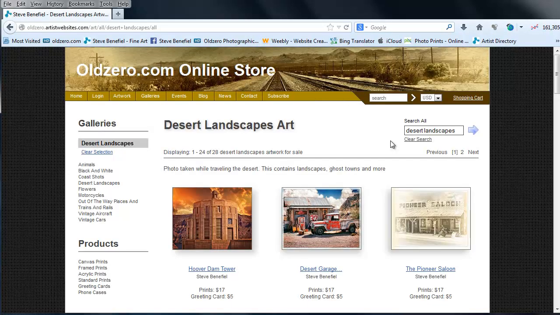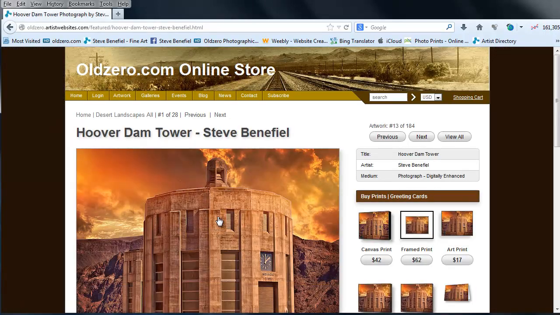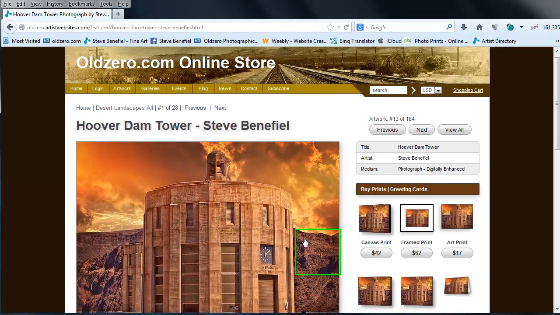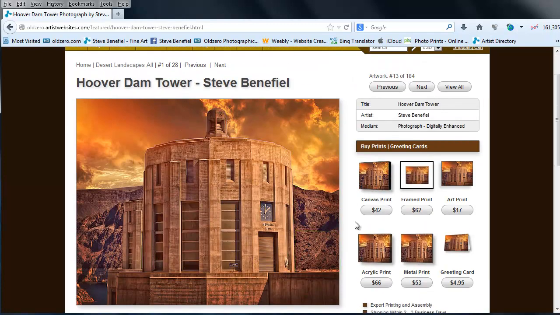Now we're in the Fine Art America website. And recognize this? Hoover Dam Tower? Yeah, it looks a lot like that Sky on Fire picture. So if I wanted to buy this, per se, I would click it and I can peruse over it. Off to the right, you can do canvas prints, framed prints, art prints, greeting cards, and they have prices down there. Let's just say I wanted to do an art print.